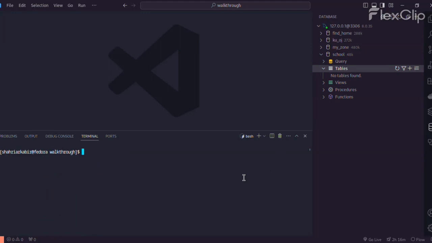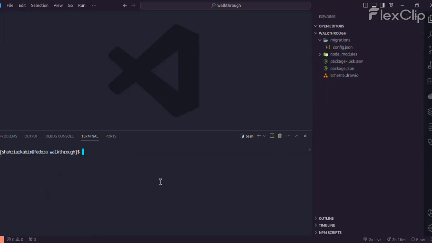At first we will create the table for the teacher, and in order to do that we will have to create a migration file which will create the table when executed. So the command to create a migration file is migratify create-table, then the name of the table, which is teacher.